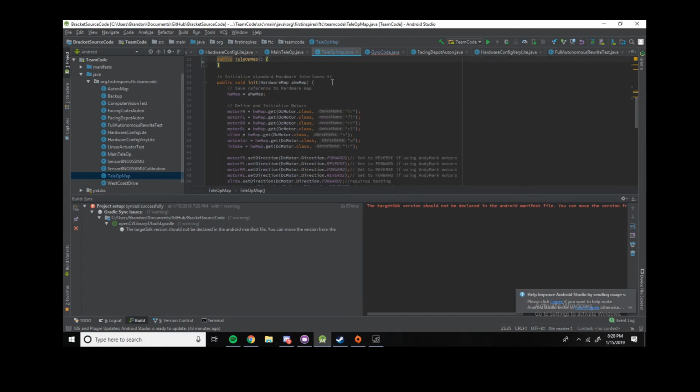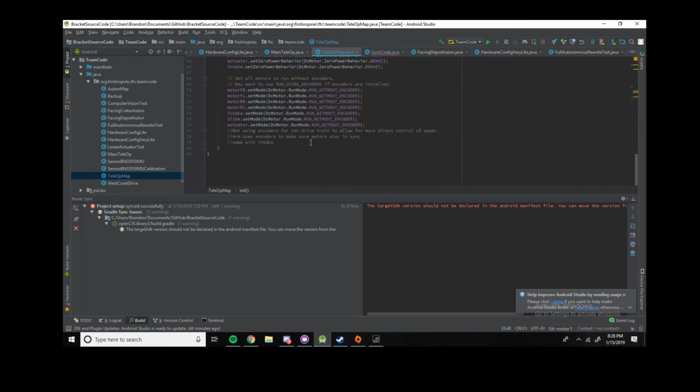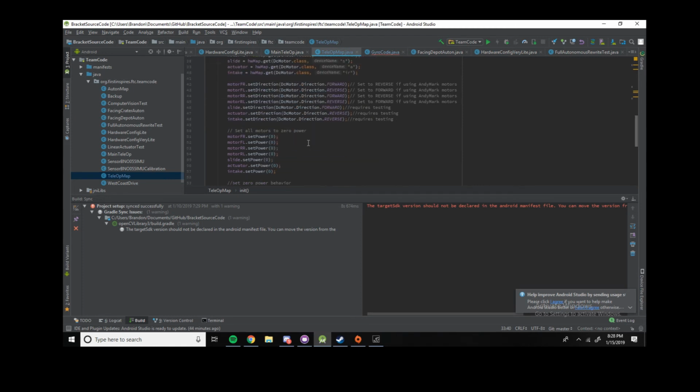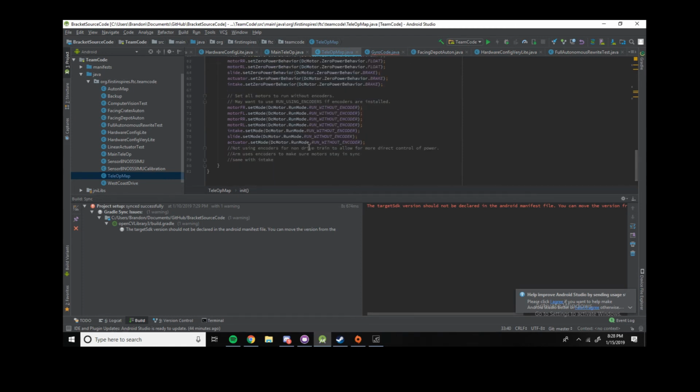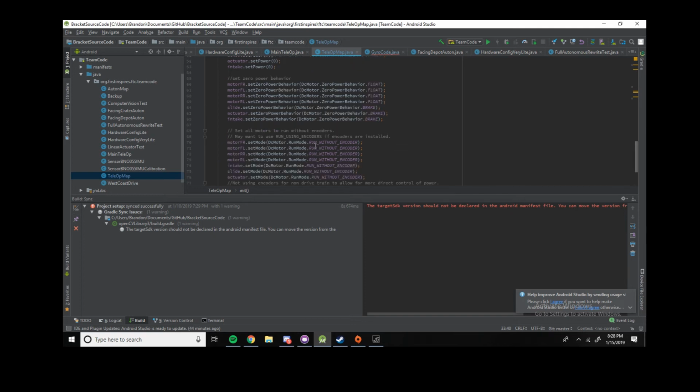Next, we need to initialize standard hardware interfaces. You can see public void init. This is a method that starts up all of the hardware on the robot. And as you can see, there's a lot of stuff to initialize.